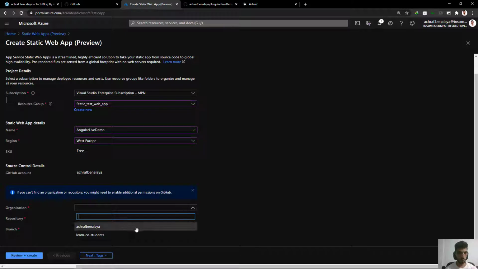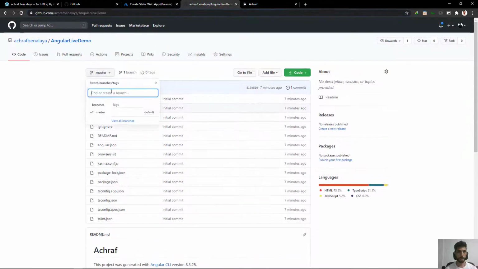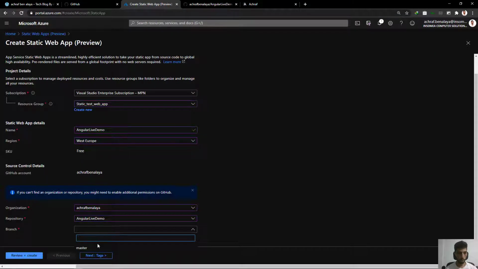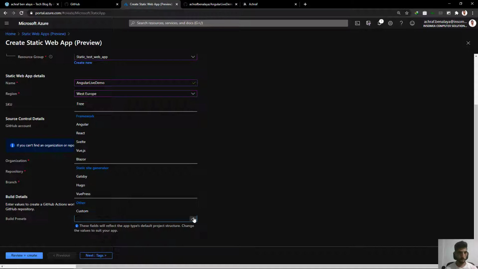I'm going to choose my GitHub organization, and the next thing is to choose our repo. Of course we only have one branch here, we don't have another branch. You can create others for testing, development, pre-production, etc. So we are going to choose master.